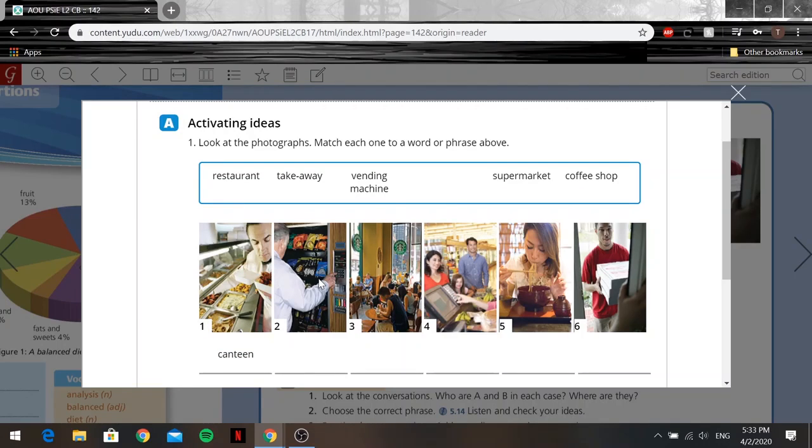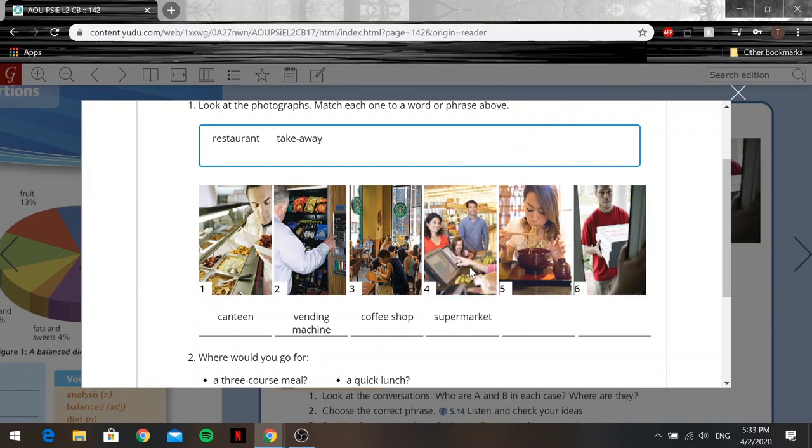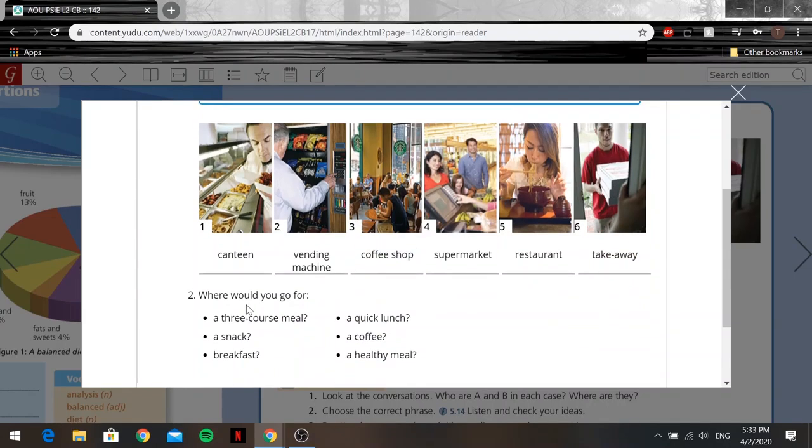You go to a vending machine to get a snack, or a water bottle or something. 3, this looks like Starbucks if I'm not mistaken, so this is obviously a coffee shop. Okay. 4, supermarket. This is the cashier of a supermarket. 5, this looks like a restaurant. And finally, takeaway, or delivery, whatever you call it.